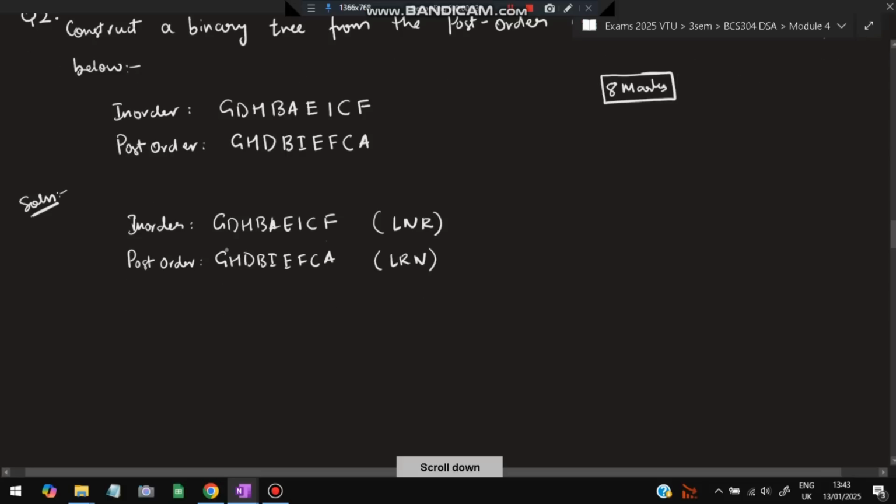Okay, after that, what is in order's code word? In order's code word is LNR. LNR means left, node and right. And post order's code word is LRN, which is left, right, and node. Now after you have done this one, listen very carefully. Always they will not ask in order and post order only. They can give you in order and pre-order. You might have to make post order. That is also possible. So listen very carefully.